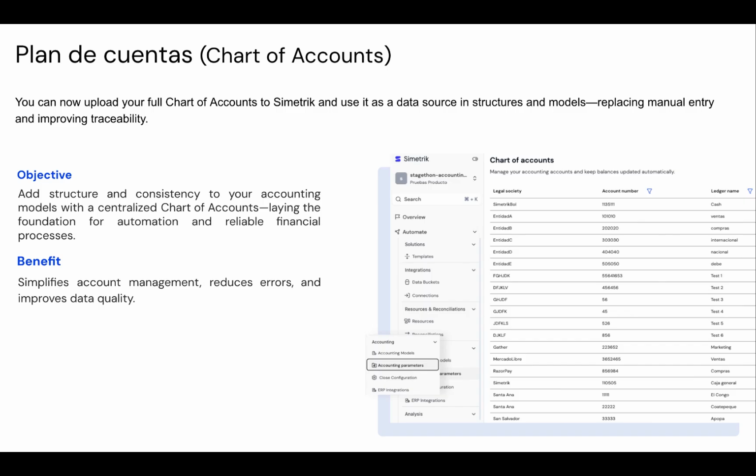So basically, the main goal of this functionality is to provide structure and consistency to your accounting models through the Chart of Accounts. It also lays the groundwork for what's to come. Why are we doing this? Primarily to offer you faster and more direct access, streamline the data entry process, reduce errors, and save you time. But beyond that, it also sets the foundation for upcoming developments, particularly around automation.